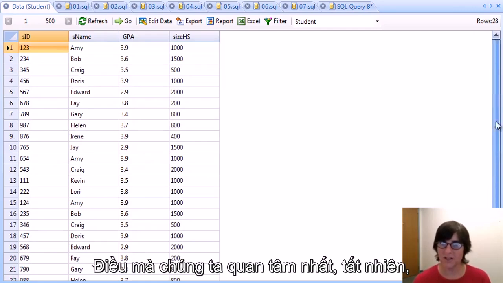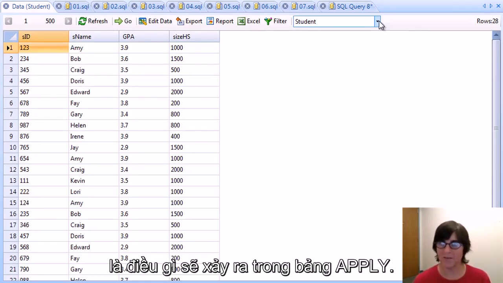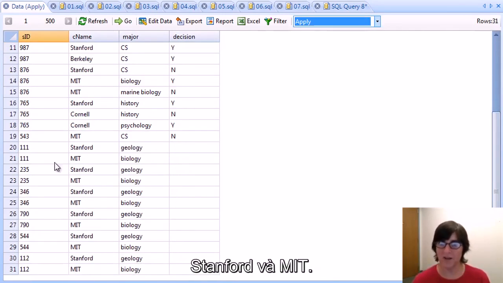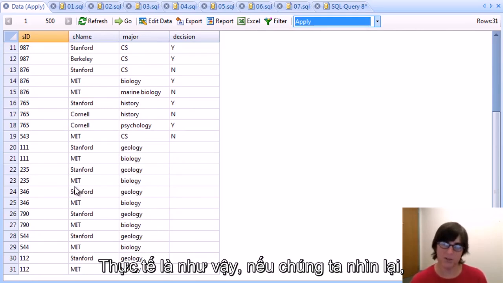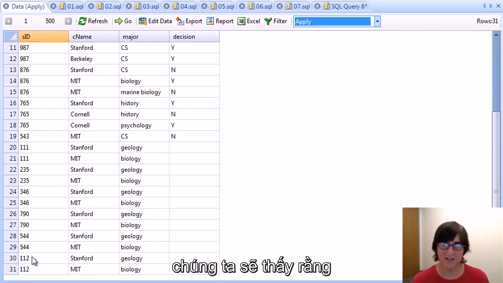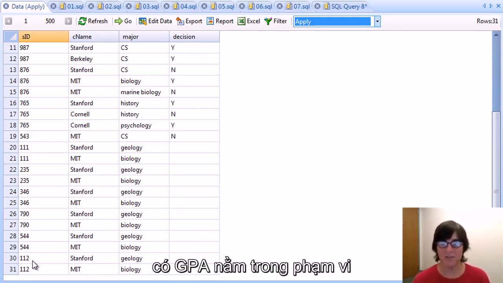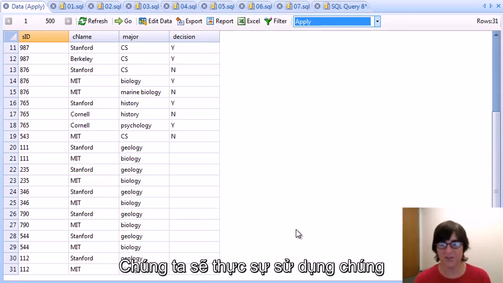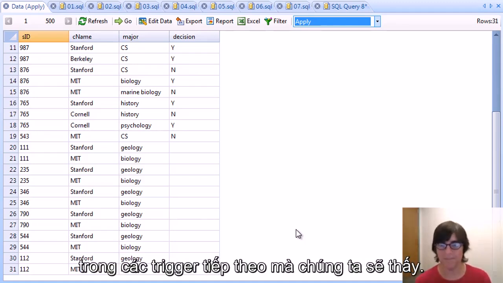What we're most interested in, of course, is what happened to the apply table. And now we should have a bunch of new applications to Stanford and MIT, and indeed we do, and if we looked back, we'd see that each of these IDs corresponds to a student whose GPA is in the range to satisfy the condition of the trigger. We'll leave all these tuples in. We're going to actually use them in later triggers that we're going to see.